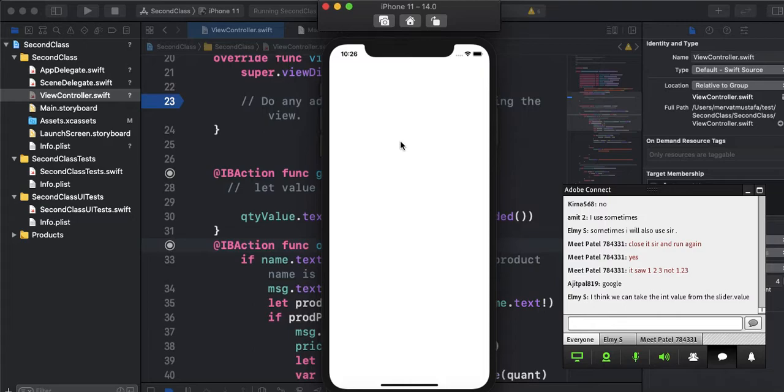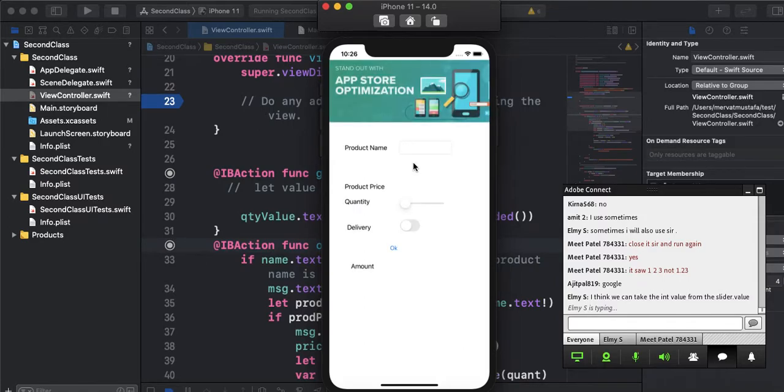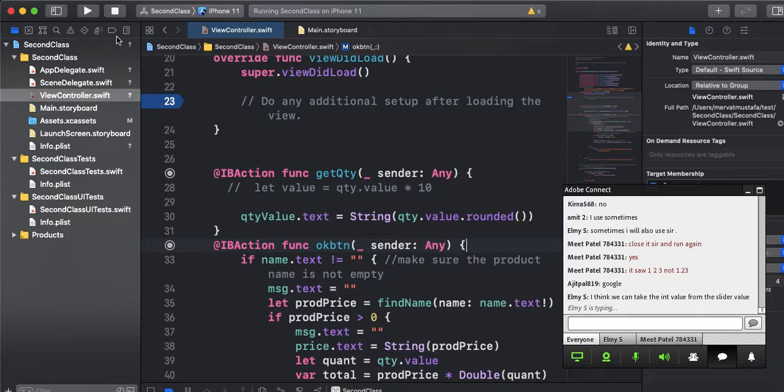Come on. This is killing me. Okay. So it starts with 10 and goes, oh yeah, that's wrong. Let me run again. Without multiplying it by 10, just round the value. That's all what we need to do.